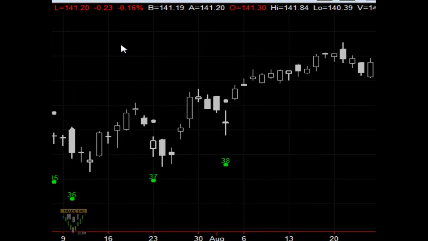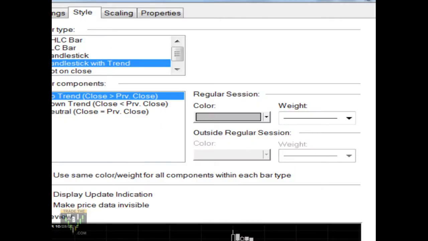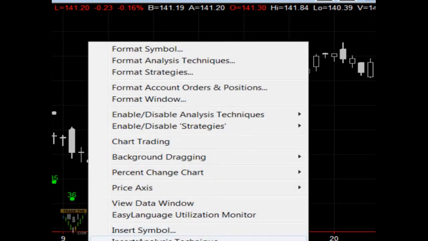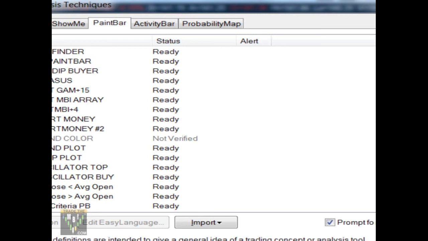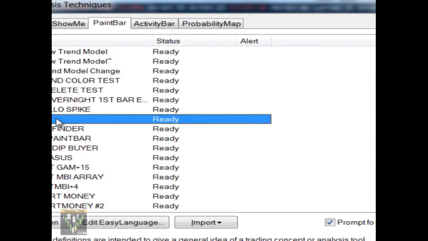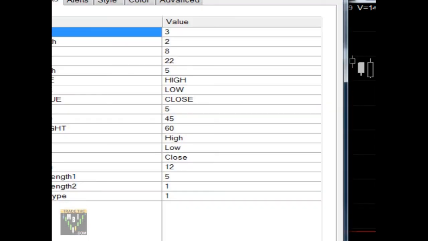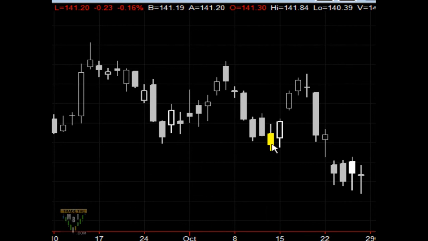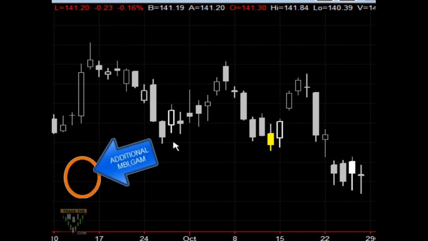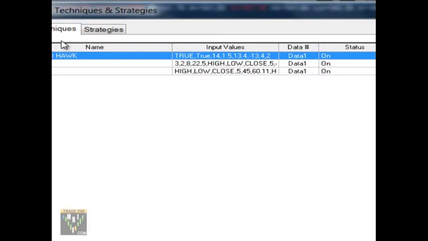The next one we will want to select will be Insert Analysis Technique, and we'll want to put in our GAM. And by doing these two first, and we just select OK, we don't need to change any of the inputs that come with them, this will allow us then to have our yellow and our white candles that appear for both of those. And if we then go ahead and click Format Analysis Techniques, we can see on our chart that we had originally put in the ratio hawk, and now we have our GAM and MBI.